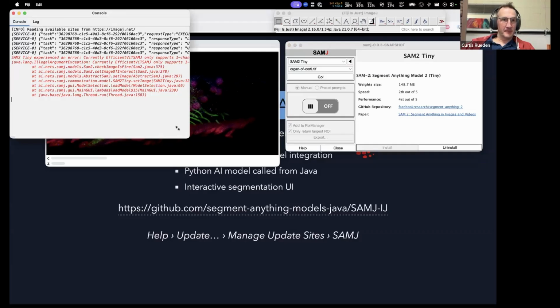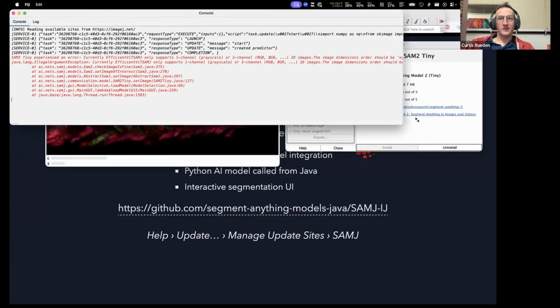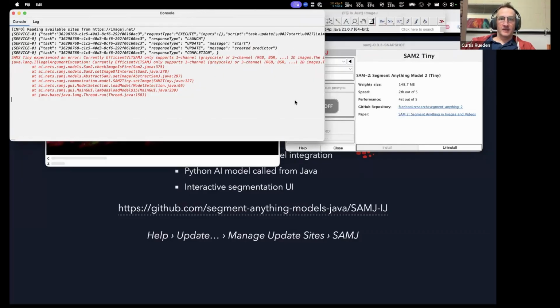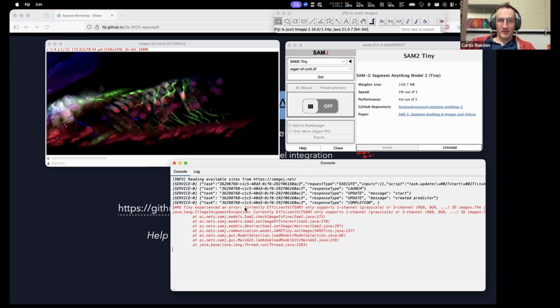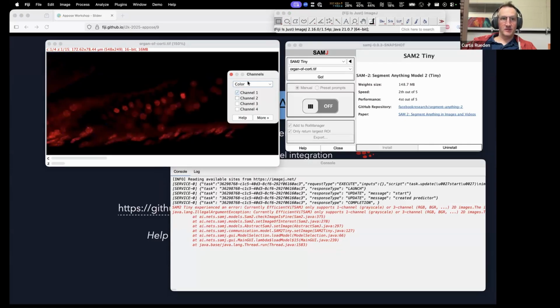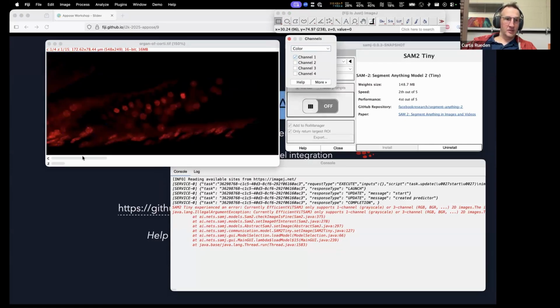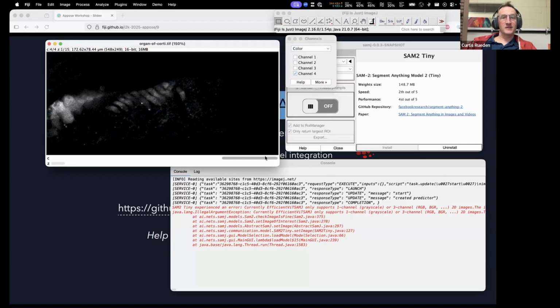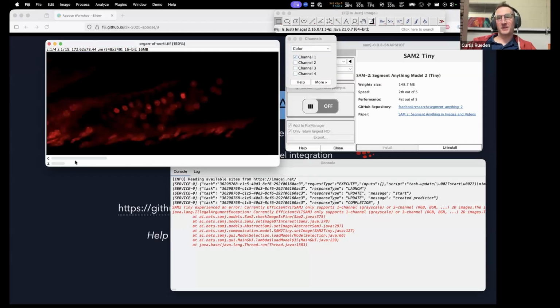Oh, so here we have an error. I knew this was going to happen. Haha. It's not a friendly looking error, but we can read it and see. It says it only supports one channel, so that's great. What we can do is go to the composite mode, change to color, and look at each of the channels. I can ask, which one of these do I think is going to work well in SAMJ? Well, SAMJ is good at annotating and segmenting blob-like structures. So I think what I want to do is segment these guys here.